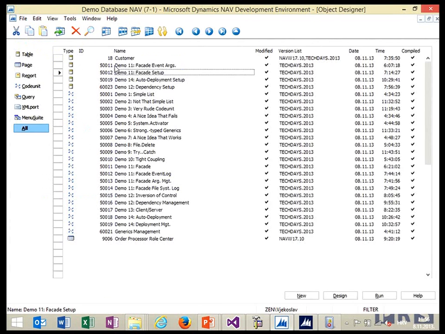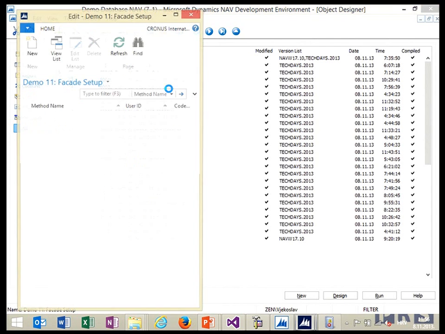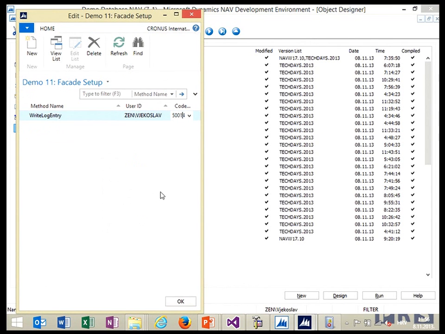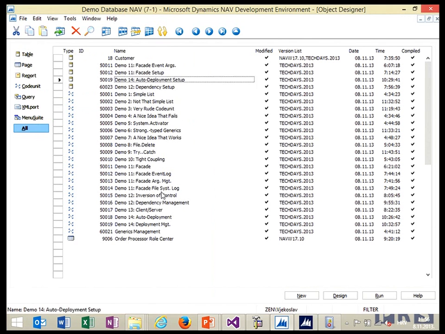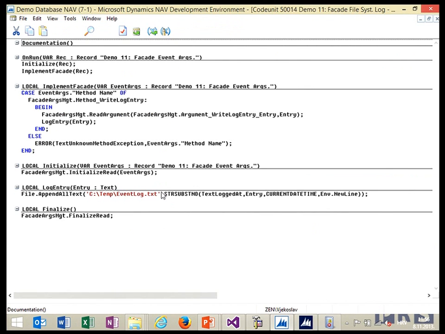Here in my facade setup, I have code unit 5014. Let's take a look at what 5014 is. It's facade file system log. Okay. So it has on run. It initializes. So let's take a look at what initialize does. It simply reads the arguments from the blob into this arguments list.